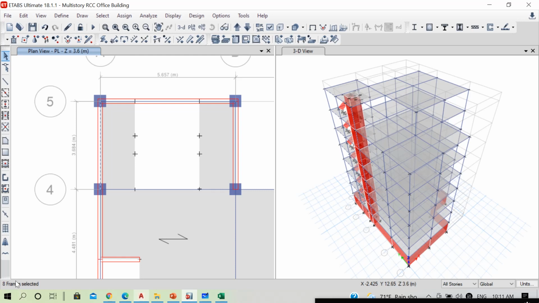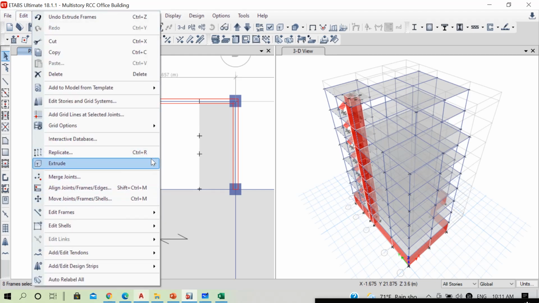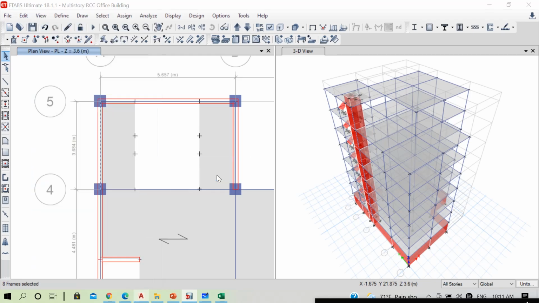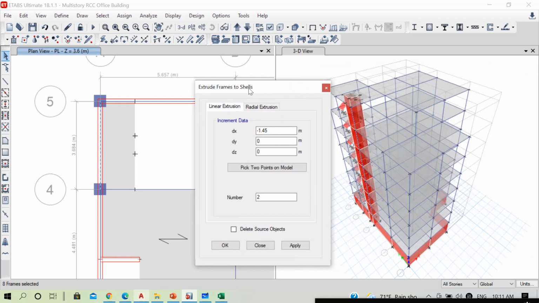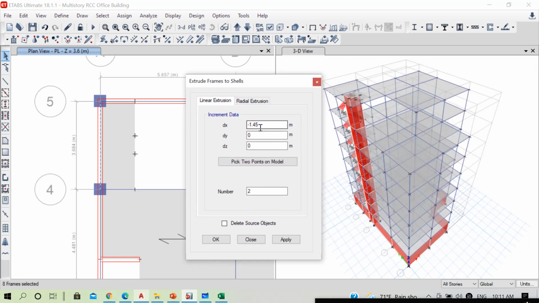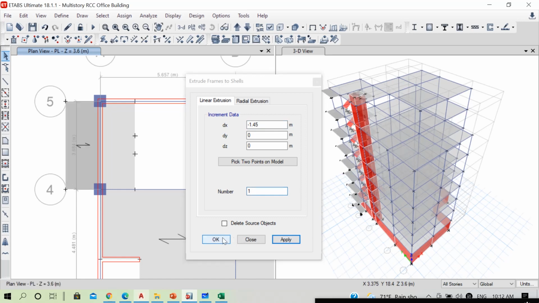8 frames selected. If you look at the bottom left corner, you can see 8 frames selected. That means frames in all 8 stories. Then use this option, edit, extrude, and extrude frames to cells. That means we want to extrude this frame and make it a cell to any particular direction. And our direction is 1450 mm in negative x direction, so it is negative minus 1.45. We will extrude it only once and then apply and click on OK.